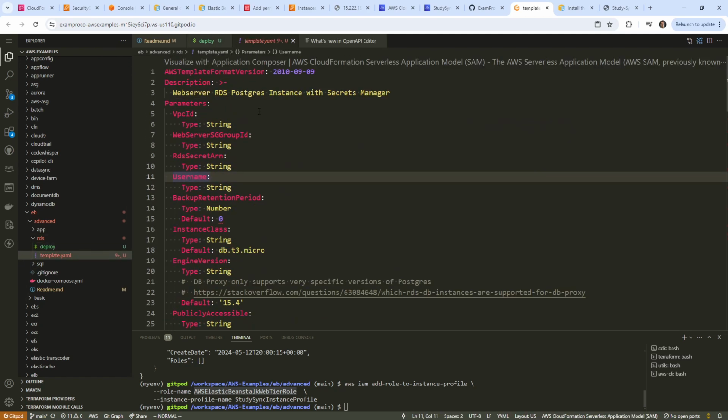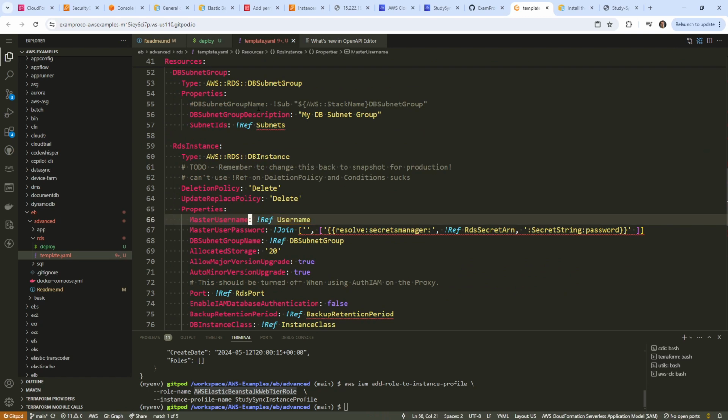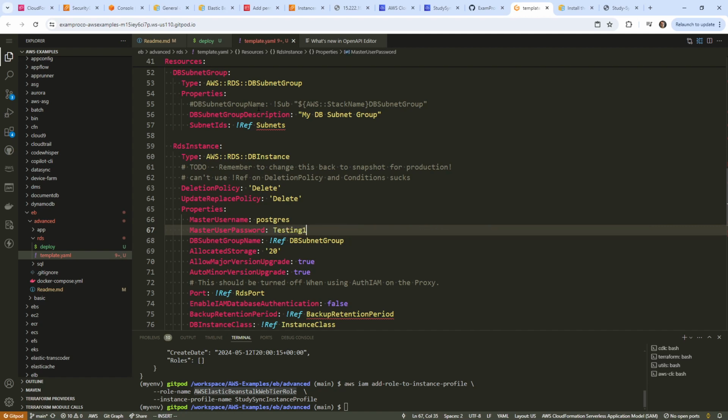And I'm going to go and look for the ARN, or the secret ARN here, and the username. We'll go down to username here. I'm going to say Postgres, and I'm going to say capital T, testing, 1, 2, 3, 4, 5, 6, exclamation mark. And so that's what's going to be set. Obviously, if you're doing this, make it something random that you're going to be able to easily remember here. But that's what I'm setting here today.